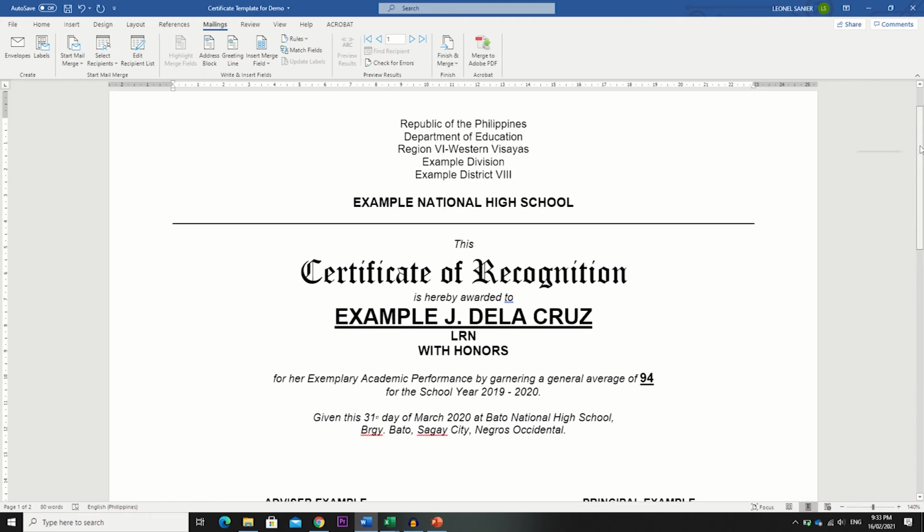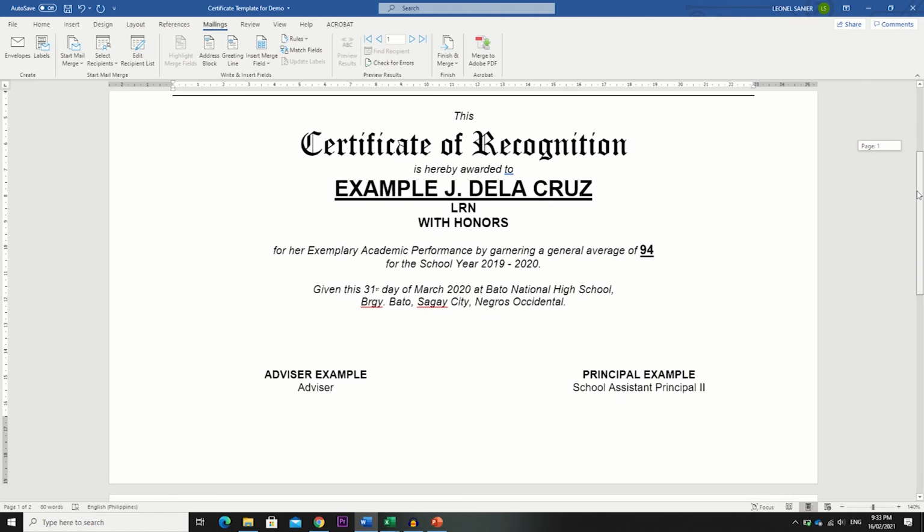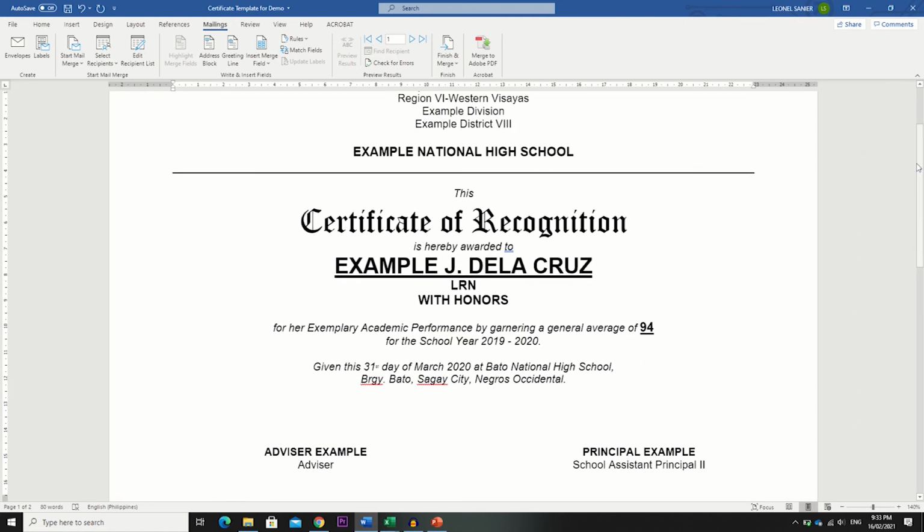All other parts of these certificates are the same as the other certificates, except for the personal information, like the name, the LRN, the description, the general weighted average, and his or her as a pronoun in this example of a certificate. So we will start with the name. We'll highlight the entire name. Take note that there should be no extra spaces behind it, so that we will have the right format. Once it has been selected, proceed here, Insert Merge Field, and then that would be Name, because that is the name of the students.